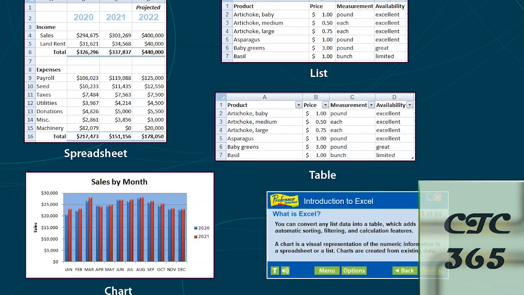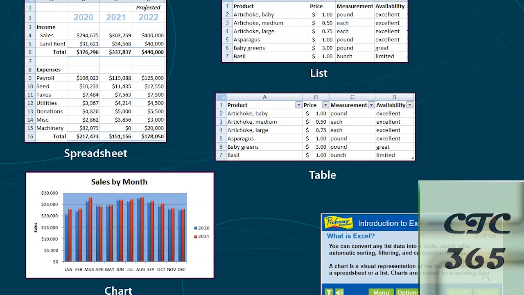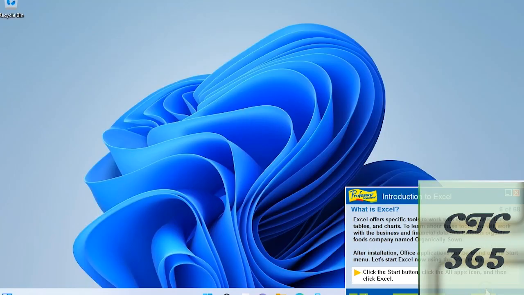You can convert any list data into a table, which adds automatic sorting, filtering, and calculation features. A chart is a visual representation of the numeric information in a spreadsheet or a list. Charts are created from existing data. Excel offers specific tools to work with spreadsheets, lists, tables, and charts.